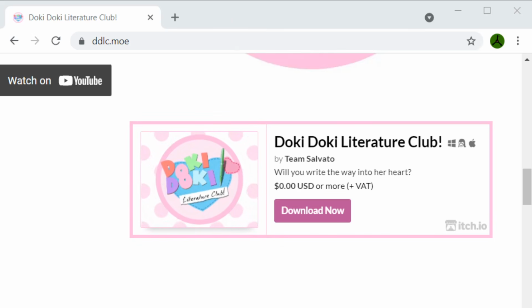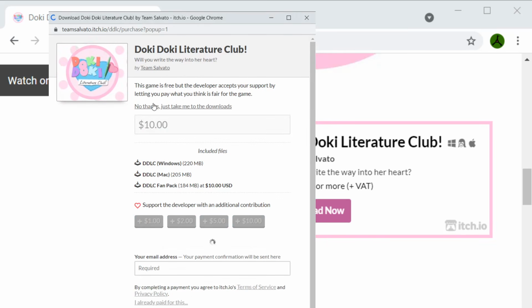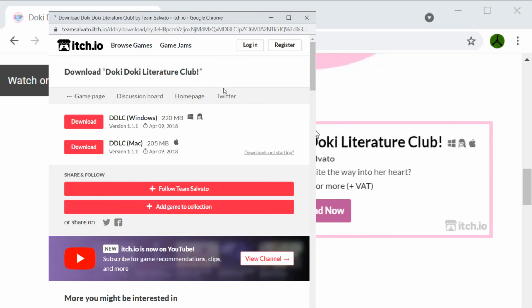So just remember that. When you click download Doki Doki Literature Club, a window will pop up. Let me just bring that up on screen. So yeah, it'll ask you to donate $10. Not like really donate, you get something. But you can just download it for free, whether you're on Windows or Mac, depending on what system you're using.